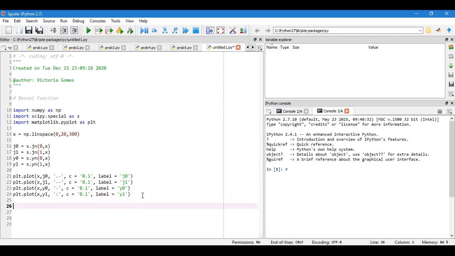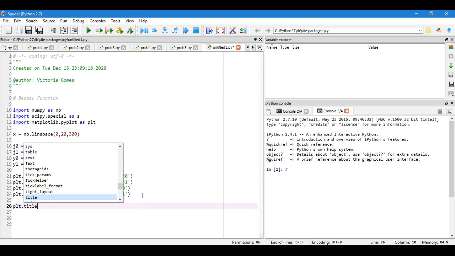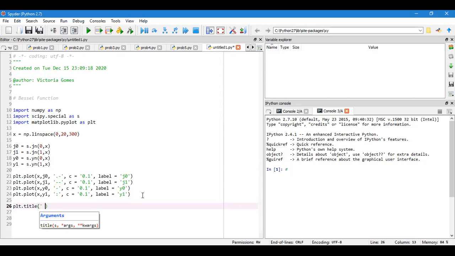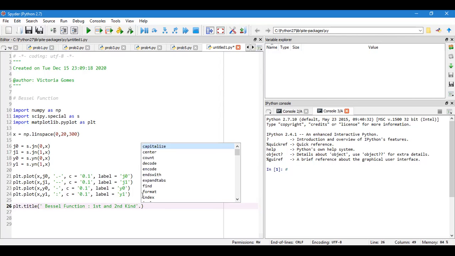Now the title comes, plt.title. I will write as Bessel function, first and second kind, okay? Okay, this is my title. You need to give the size of the title if you wish to, you can. So size I prefer as 18.